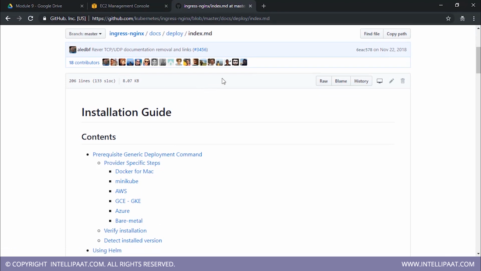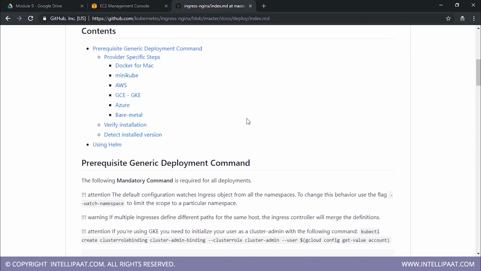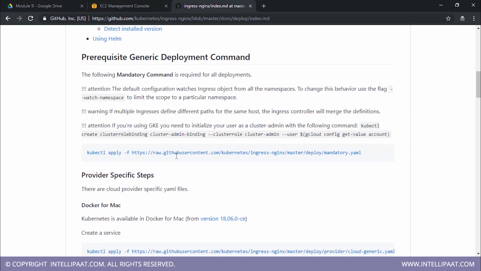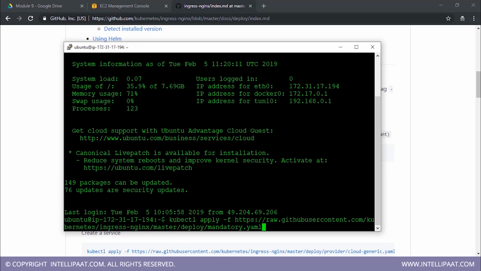controller. Okay, now I'll make you go through this installation guide so there are no confusions as to what is being done. All right, so this is the command which is a mandatory command. So this command you have to run irrespective of where your Kubernetes cluster is existing. If it's on Google Cloud Platform, Azure, or AWS, or if it's a bare metal server, it does not matter. Just execute this particular command. So we'll just copy this and we'll execute it on a server.